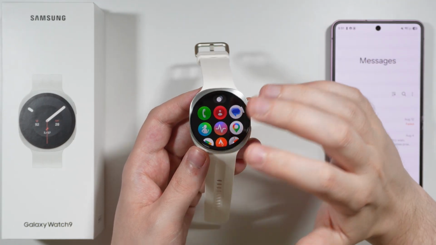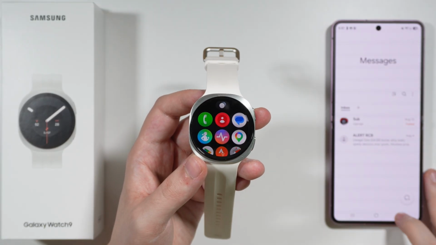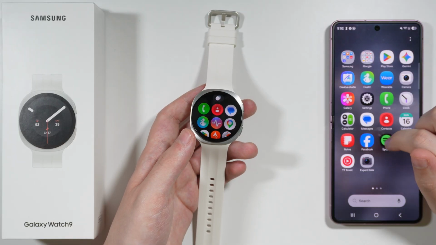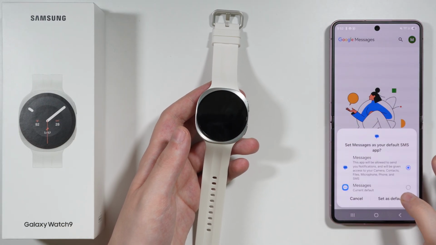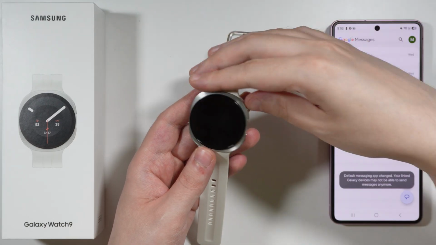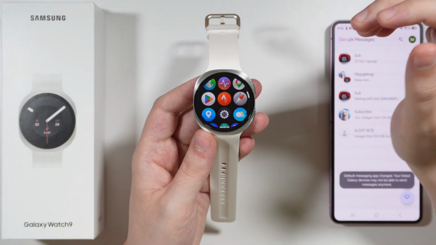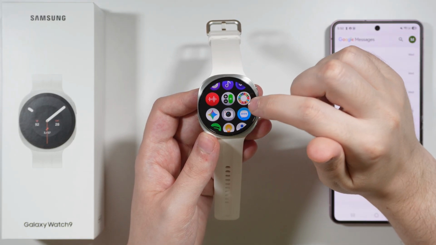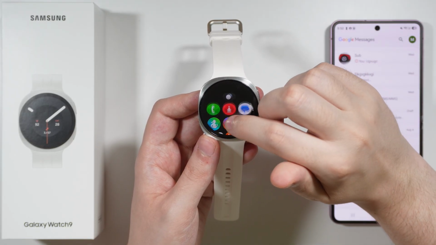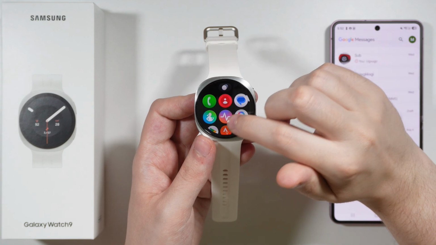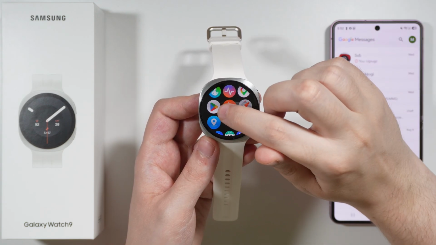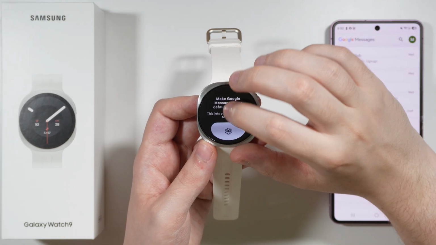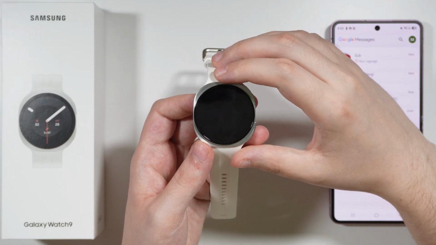Now, in case you use any other Android, or if you actually also use a Samsung Galaxy smartphone, but you use the Google Messages app as the messaging app for yourself, then in that case, you can download the Google Messages app on your Galaxy Watch 9 as well. And once again, in my case, I believe it was pre-installed. I have it available in here. But if you don't have it, you can just go to the Play Store and you should be able to download it pretty easily.